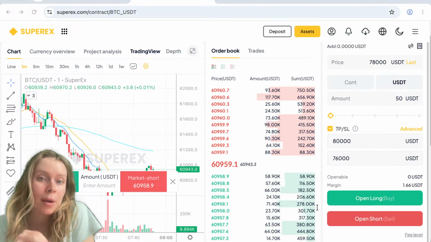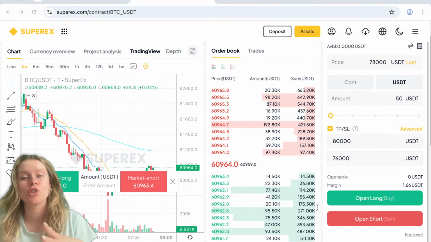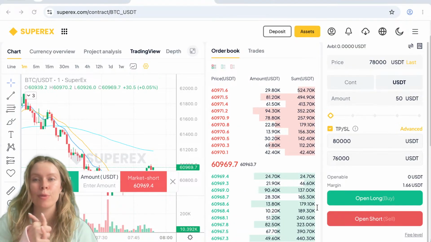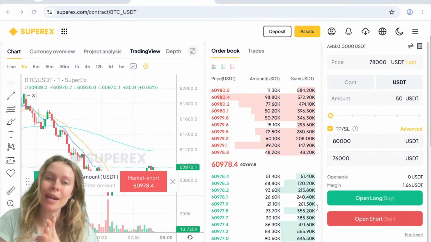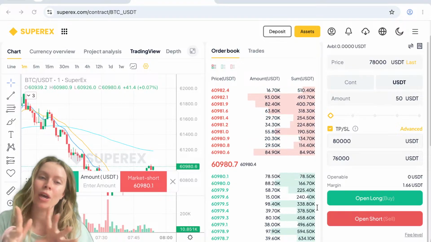So what's the difference between mark price and the last traded price? Remember, mark price uses index averaging to prevent flash crashes from liquidating you. The last price can spike weirdly.